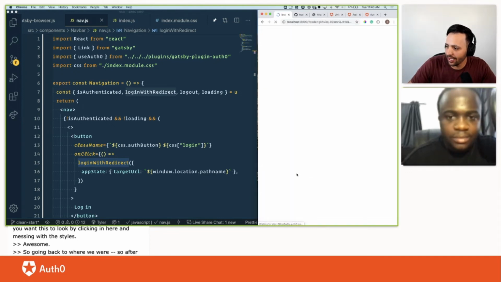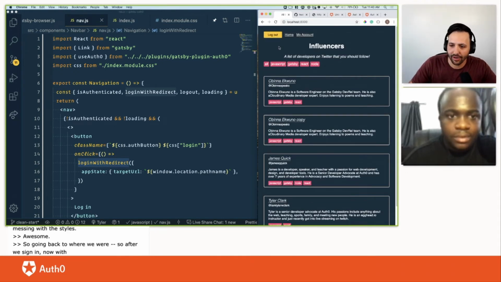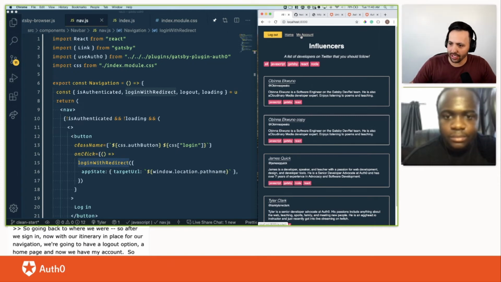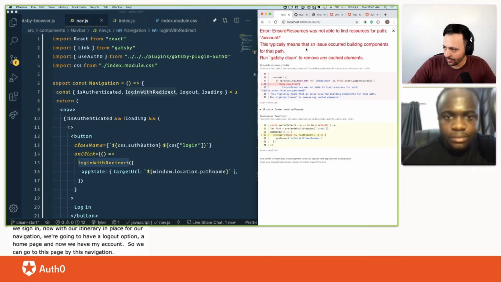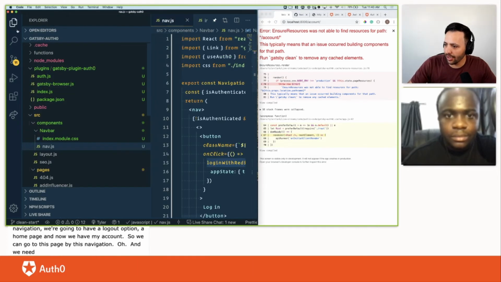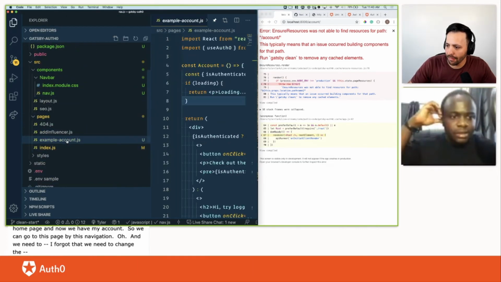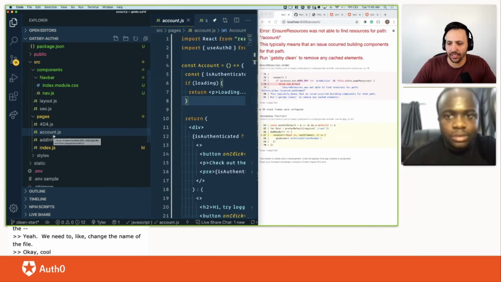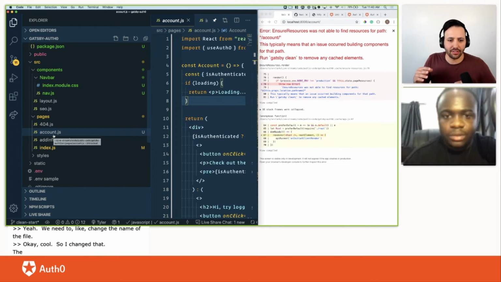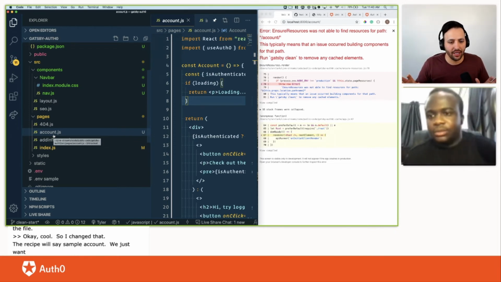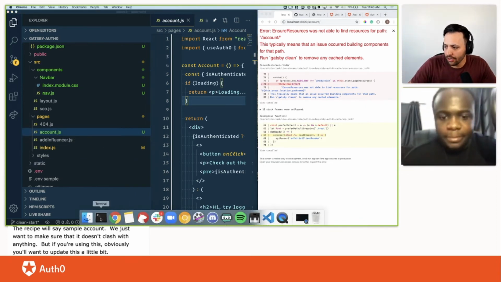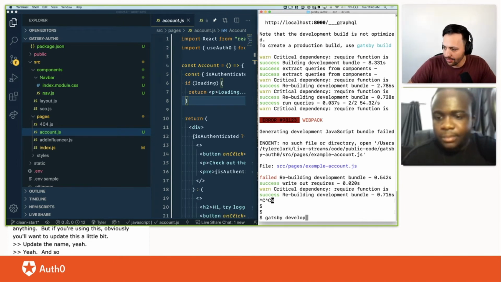So after we sign in, with our itinerary in place for our navigation, we're going to have a logout option, a home page, and now a my account page. So we can go to this page by this navigation. Oh, I forgot that we need to change the name of the file. Okay, cool. So I changed the recipe to say example account, just to make sure it doesn't clash with anything. But if you're using this, obviously you're going to want to update the name. And once we updated the page, we have to rebuild.